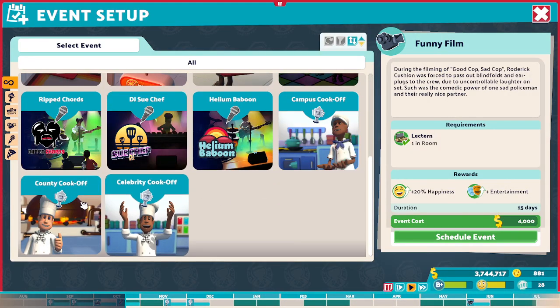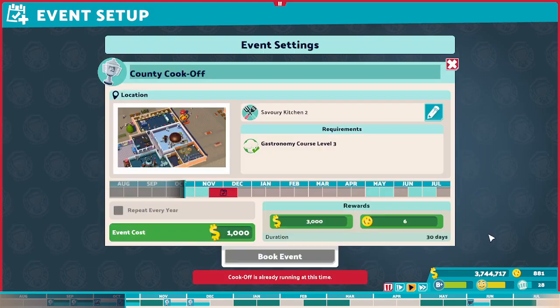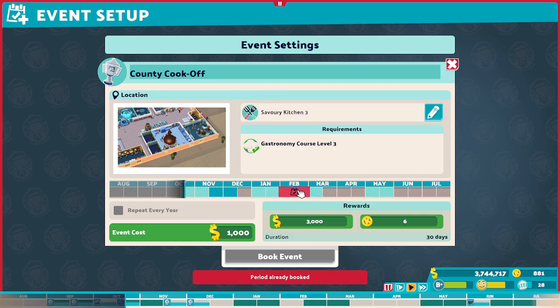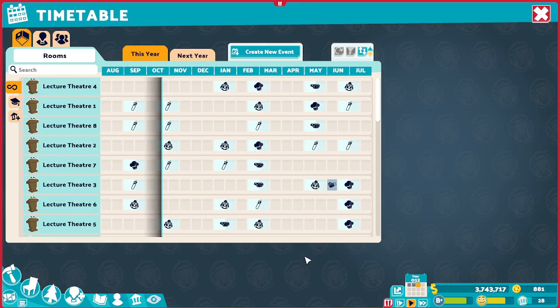So if I do county cook-off and schedule, see it says cook-off is already running at this time. You take it and you slide it over into an empty space, or you change the kitchen and then you slide it into an empty space and you do book event.